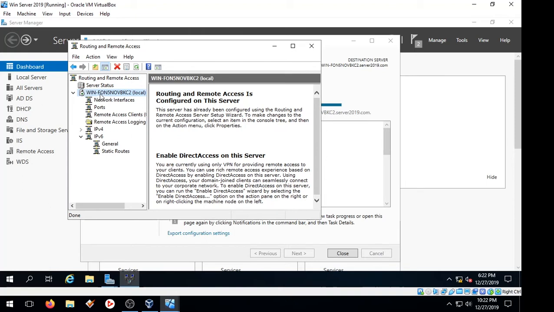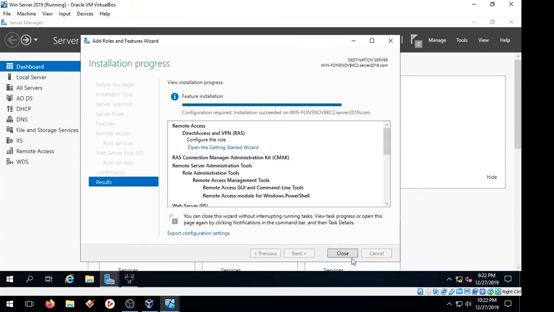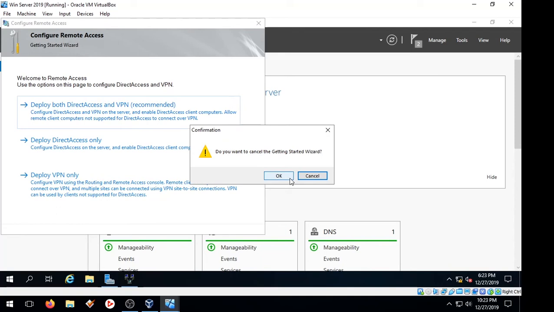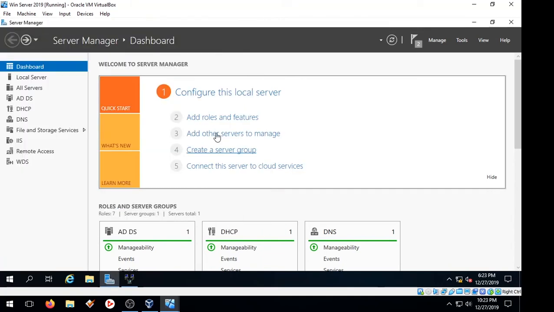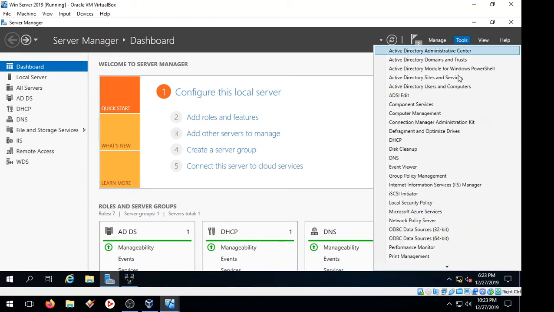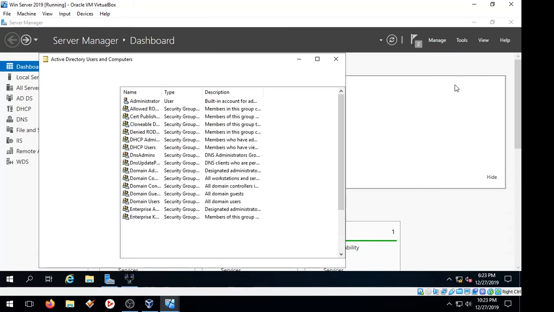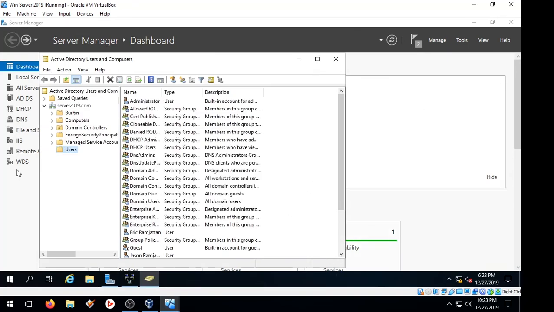So now that the VPN is up, it's time to allow users access to the VPN. I'm just going to minimize that, close this, close this again, because we already got that. Now we're going to click on Tools, then Active Directory Users and Computers. Okay, and now we're going to click on Users. In this case, it was already clicked for me.